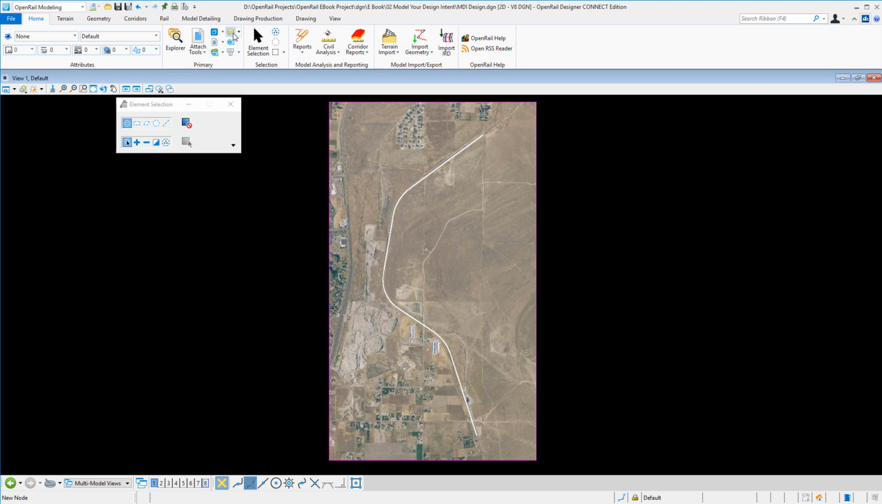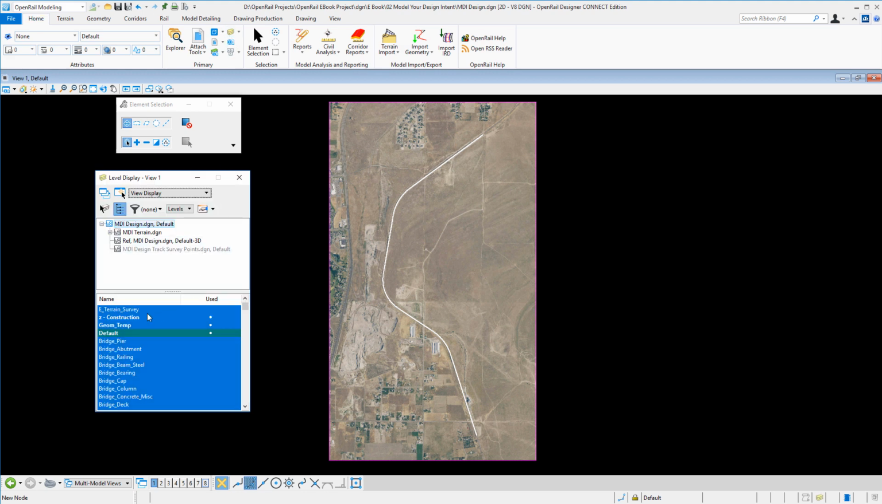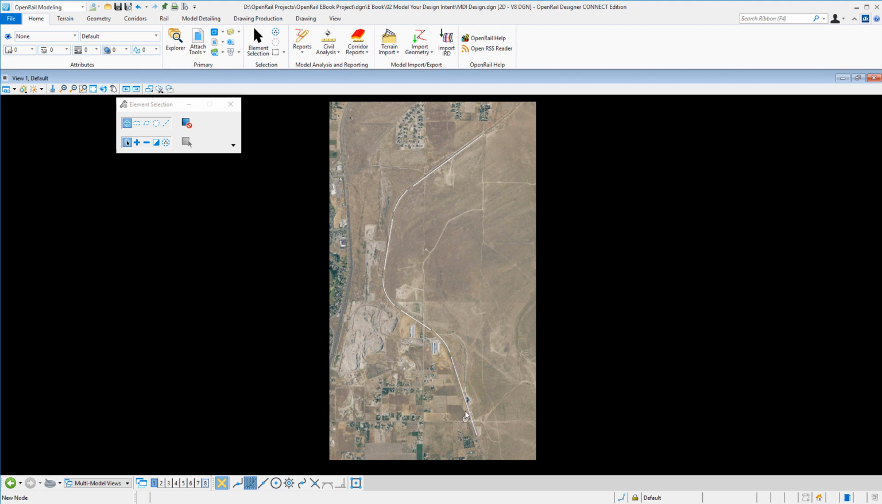So let's just turn off some levels. And you can see I have my straight, curve, and going through.